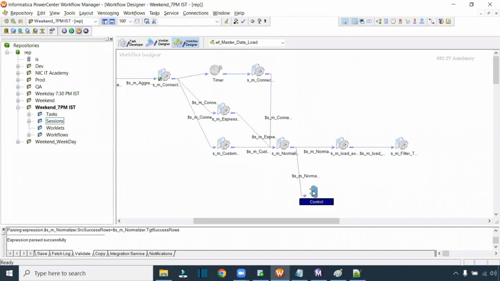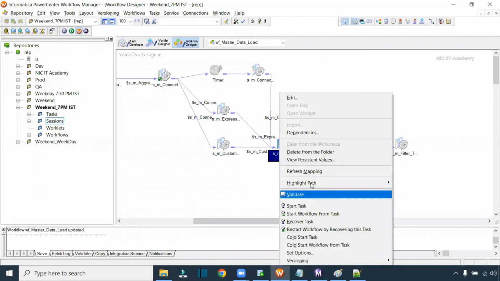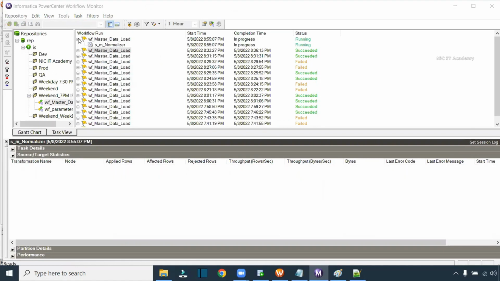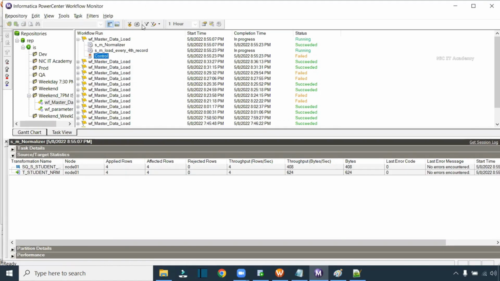It will trigger this control task. The control task will show you only fail me. That's all. If you look here from the right hand side, I'm just running. I'm not running from the beginning. I'm just using the right hand side option, start workflow from task. You can see here, it is showing as failed, but nothing is impacted. Other sessions are running as usual, right? So the next session got triggered, and this is showing as failed.